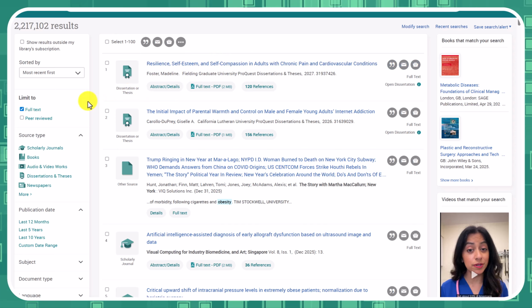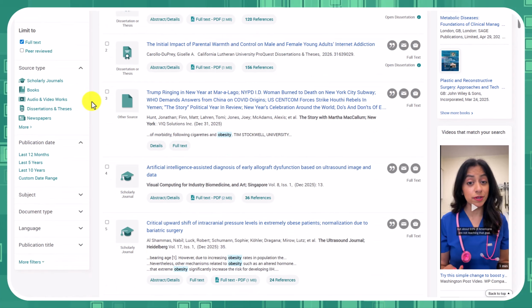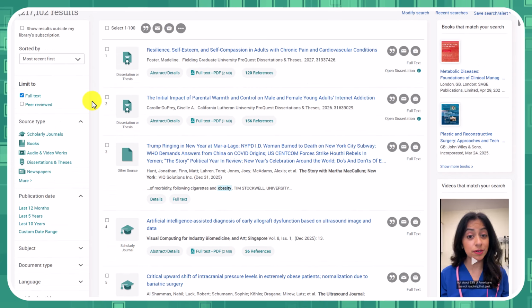So the filters are located on the left-hand side. One filter that is defaulted, which means it's automatically selected for you and you don't need to worry about selecting it, is the full text. That means that you will always get a full text article attached in your results. So you won't ever get just titles of articles or just summaries. You will get a full article always attached, which you can read.